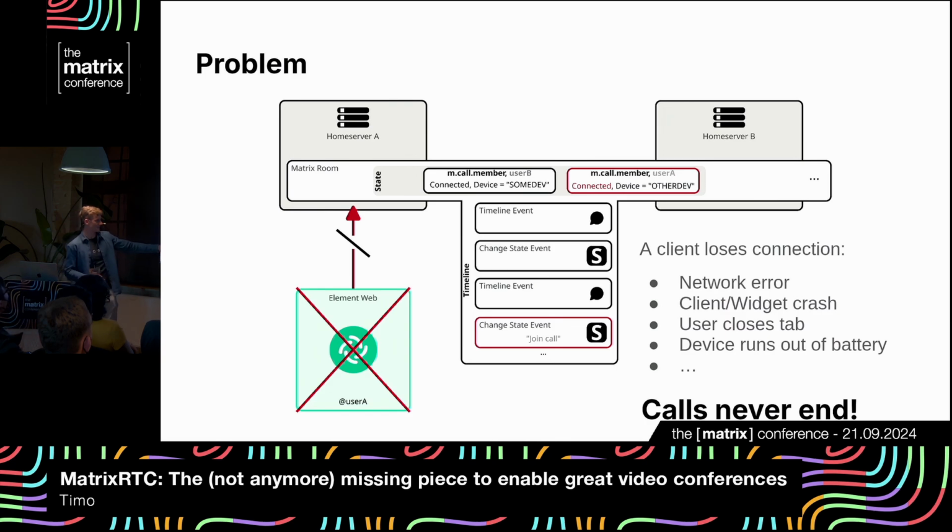But now what happens is that for some reason this connection is cut accidentally. So a network issue, or some user pressing Control W, or devices out of battery. And in this case, the client loses connection. Those are the things I just listed, and the call will never end because it's just data in the room state, and there's no reason why it should change.